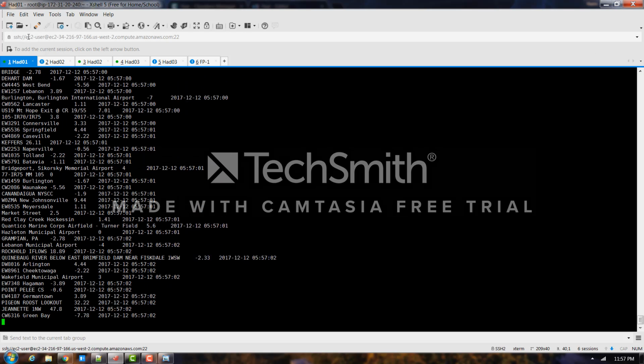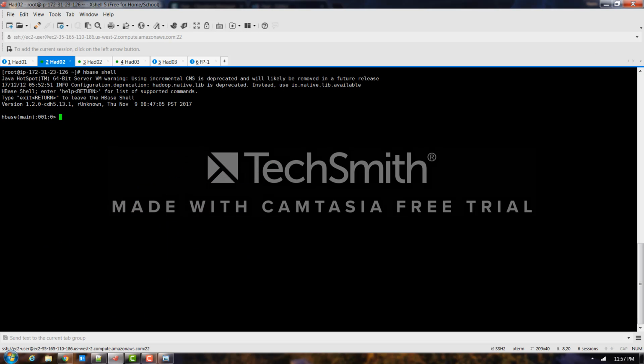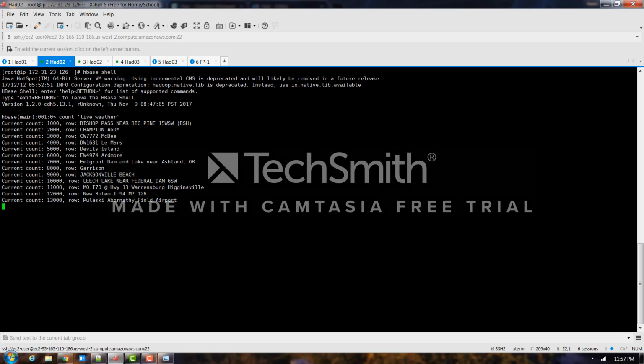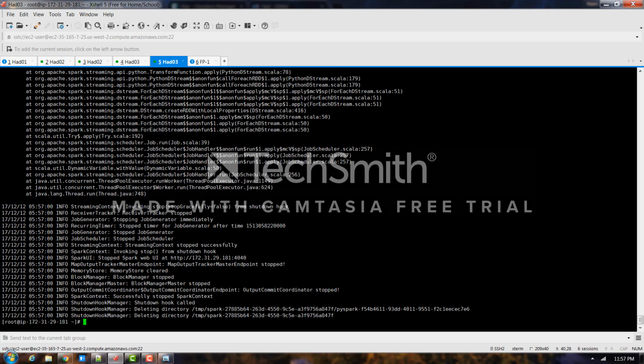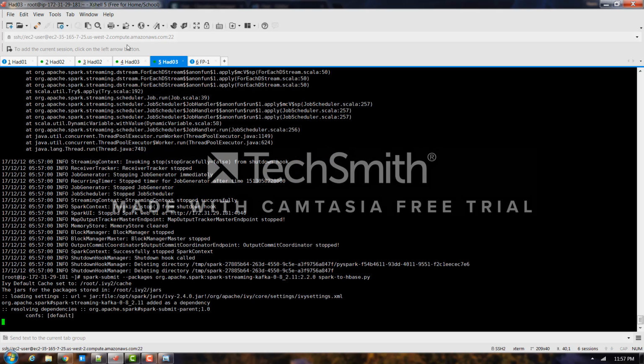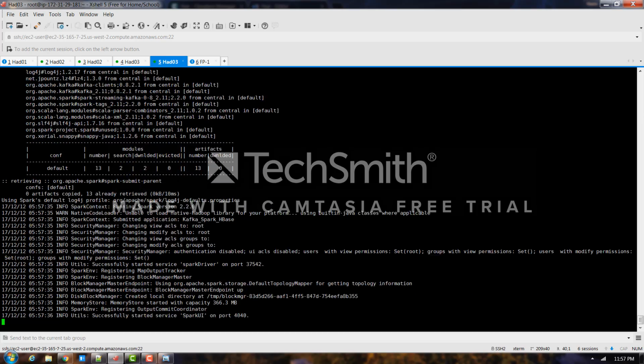Now we'll fire up the HBase shell, which is already here, and we'll do a count on the live weather table. So 16832. Let's see if it is changing. It's still 16832. The Spark job is not running yet, so we'll fire up the Spark job, which will send this to HBase.